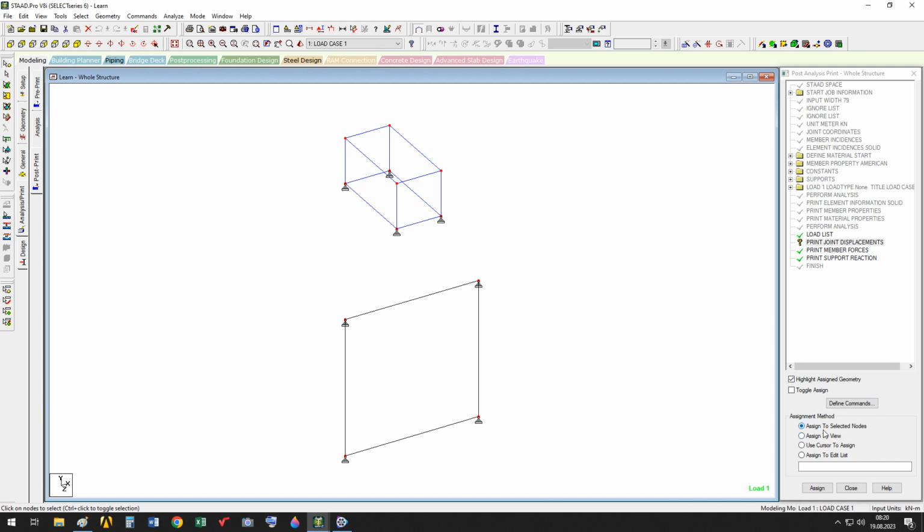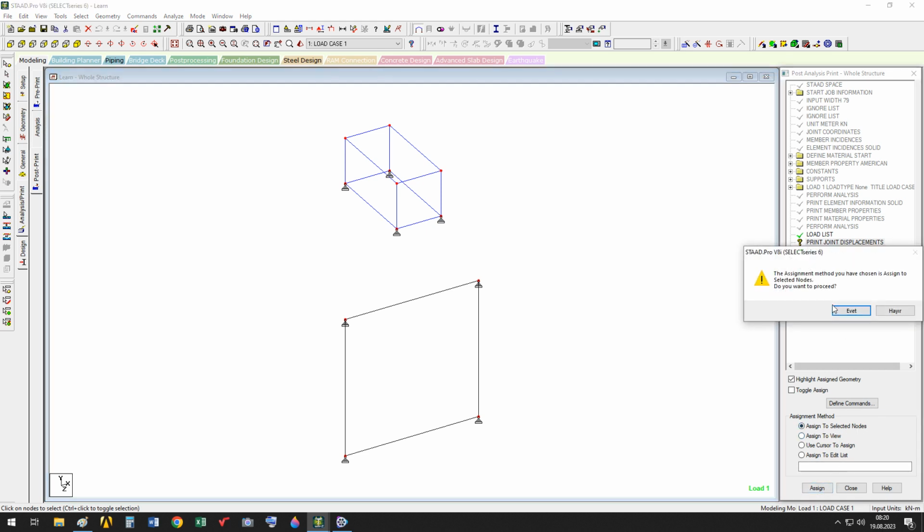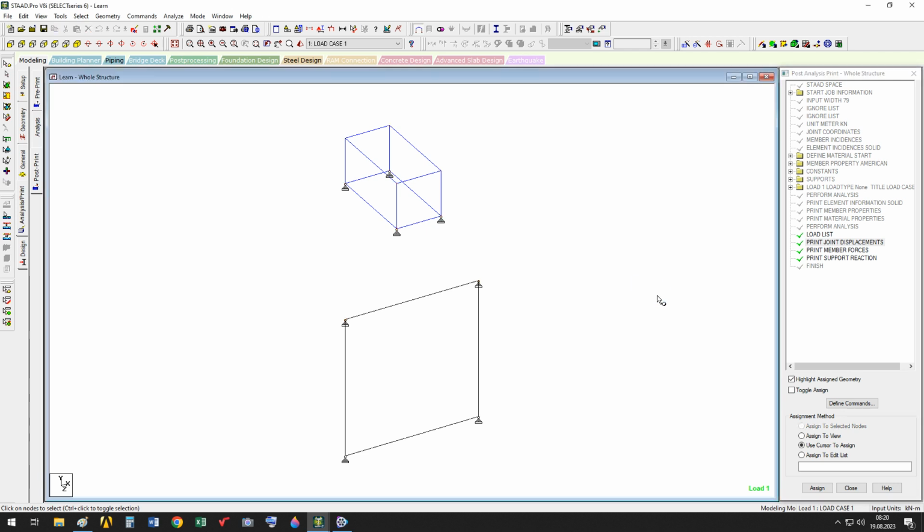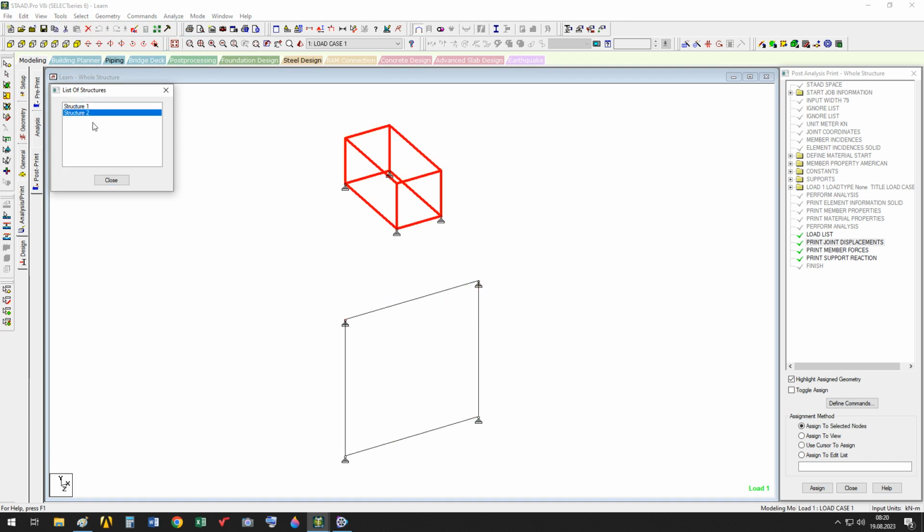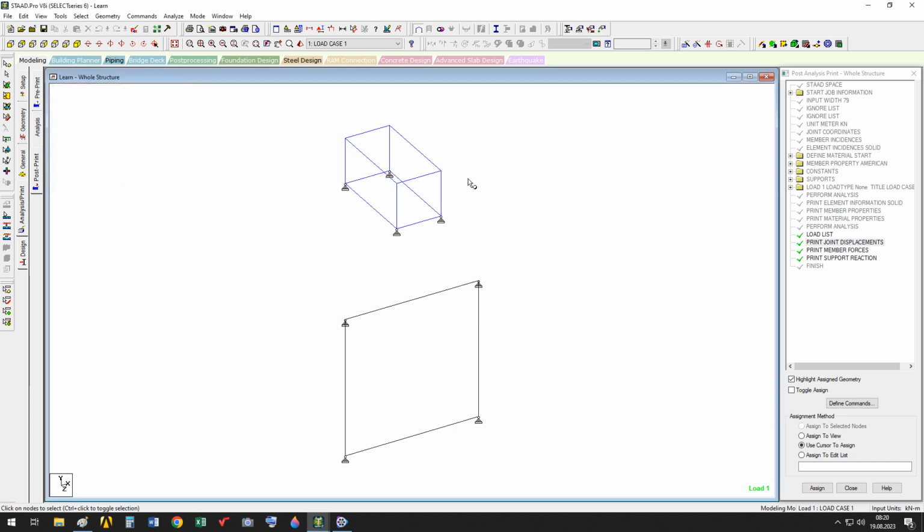Yeah, assign to selected node. Okay. Post analysis. Everything's okay. Now let's run analysis. Now just look here. We have 2 separate structures. Check multiple structure. We have 2 structures. Okay. It's a mistake, an unwanted thing by Staad program, but it makes the analysis.